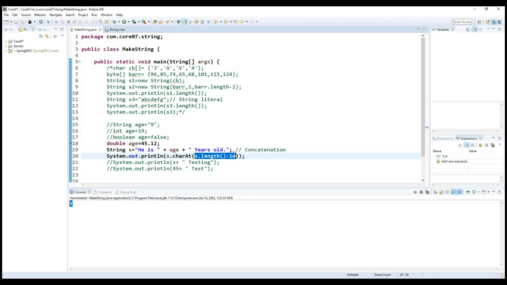Based on that number, it will try to load up the character which resides inside this particular string here. Now you can see what is the length we are having. The length of 22 we have identified. Now I'm trying to subtract 10 here. What happens internally? It's going to give us a 12 value.